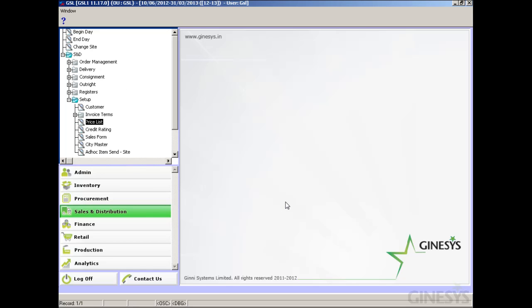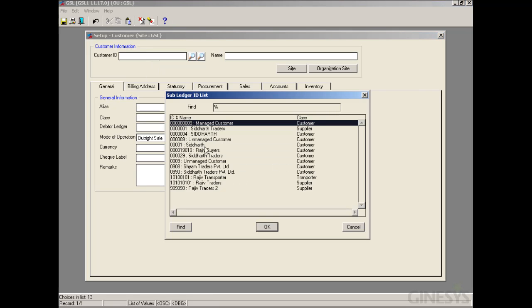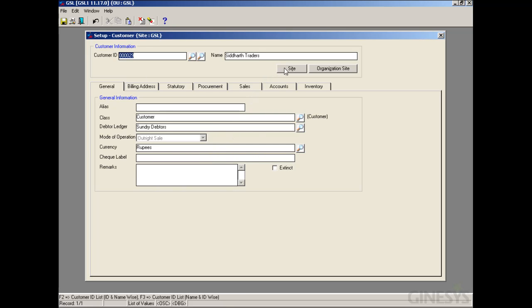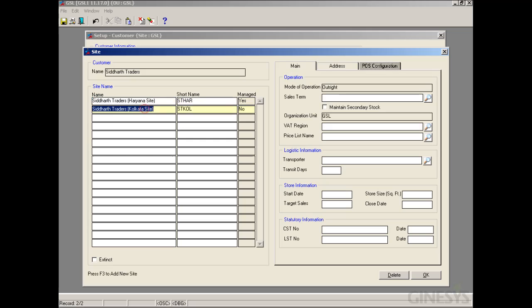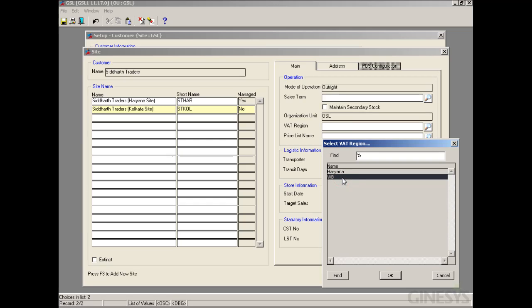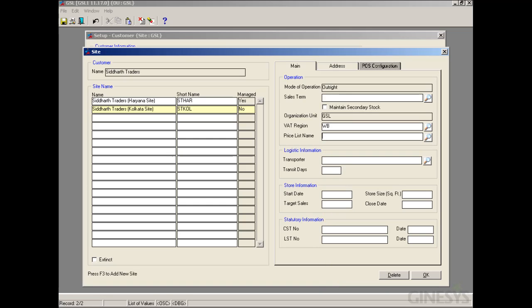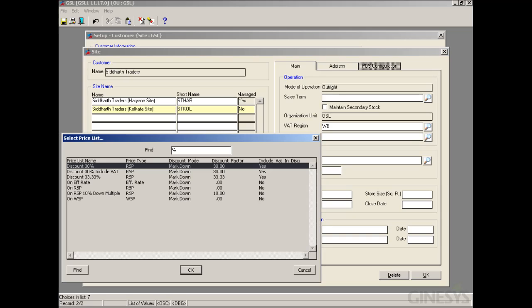We have already created a customer with two sites, Kolkata site and Haryana site. Now we are going to tag the VAT region and the price list to those sites. We go to the customer master form and select the customer. In the site window, as you can see, there are the two sites. For the Kolkata site, we are selecting the VAT region as West Bengal, that is WB, and the price list which we have created.